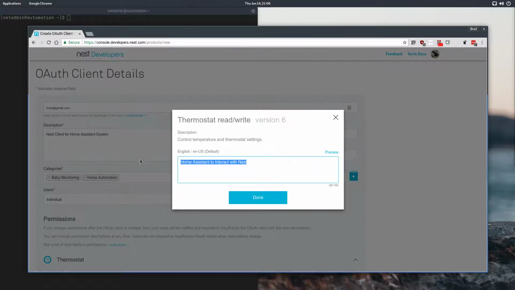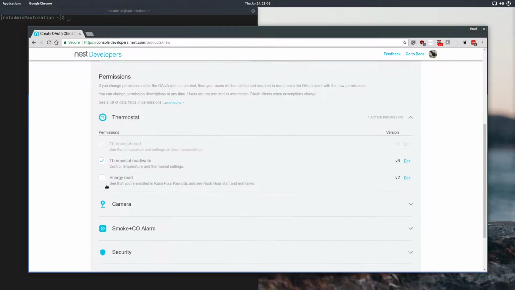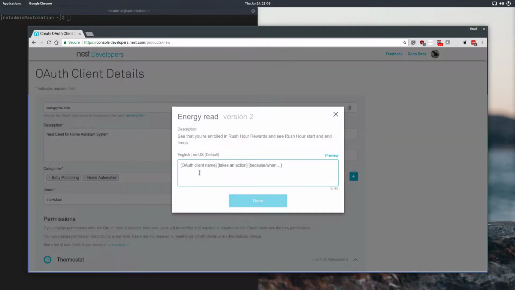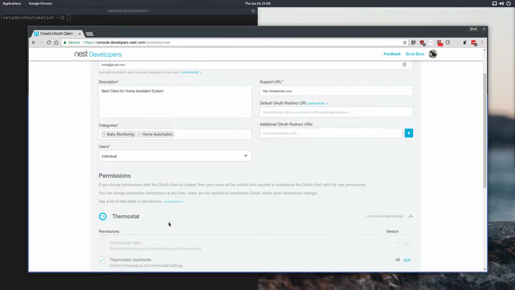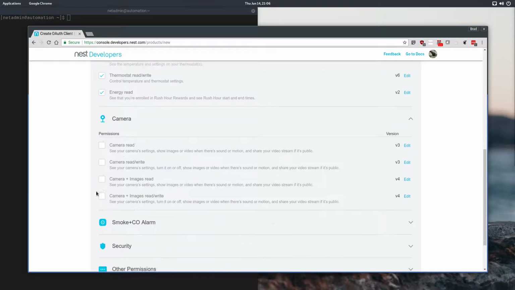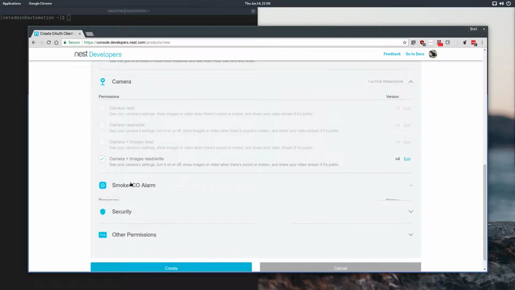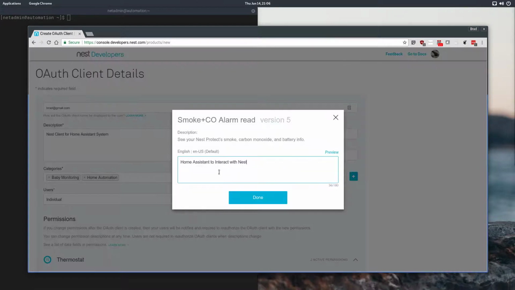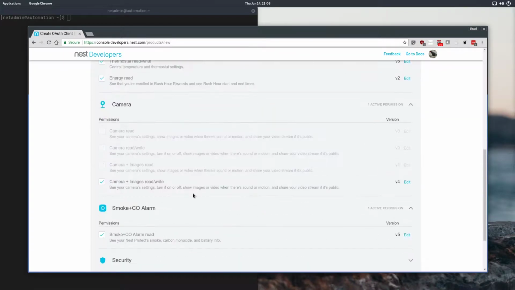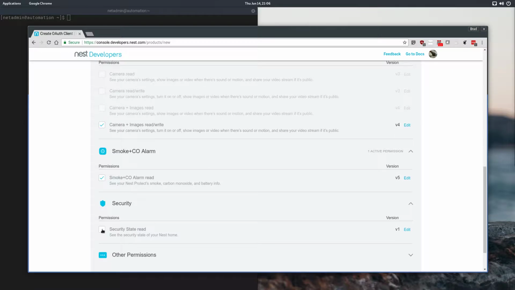And I think that's going to be acceptable. If I click done, that's fine. So energy read, I'll paste in the same thing. Camera, I'm going to say camera images read write. Interact with Nest. Secure smoke CO alarm, we'll give that read. Home system, interact with Nest. Security, we'll give that state read.